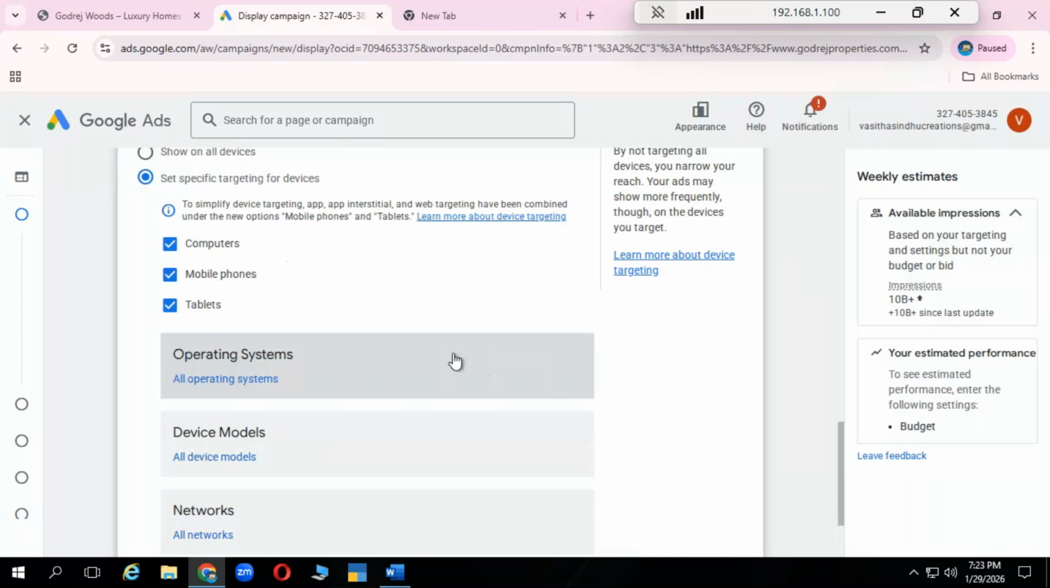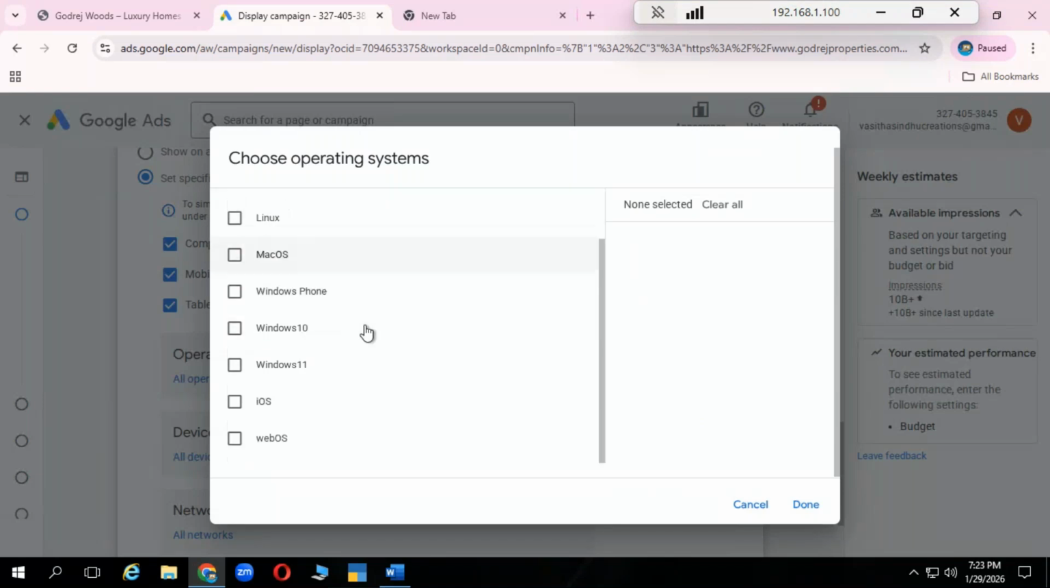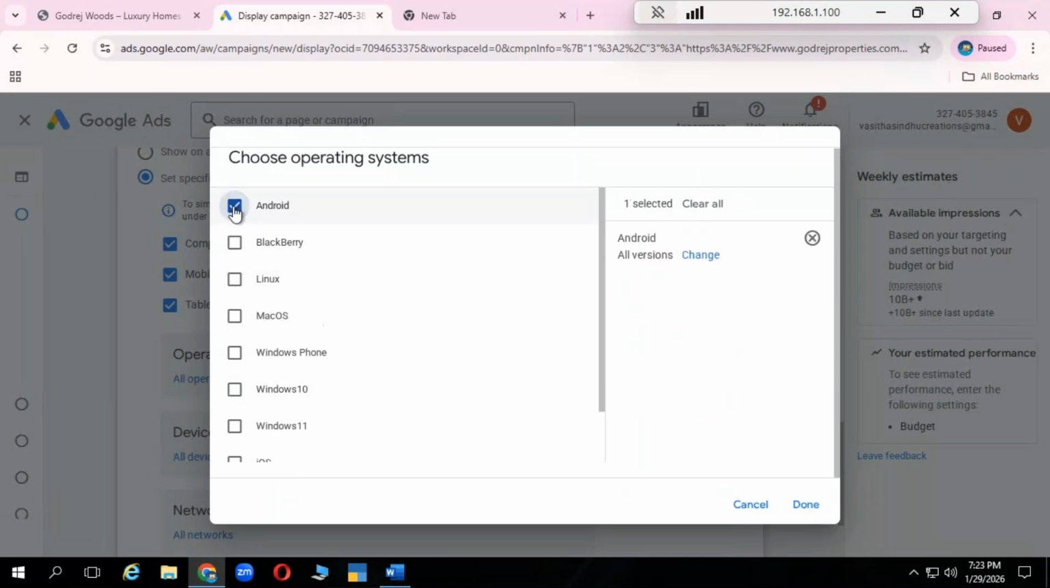Okay, so next, here you can see there is one more option called operating system. Once I click on it, it says Android, BlackBerry, Linux, Mac, Windows, everything it is showing. Once I click only on Android or only on Windows phone, these options will be added over here. Android and Windows phone also show you all the versions.